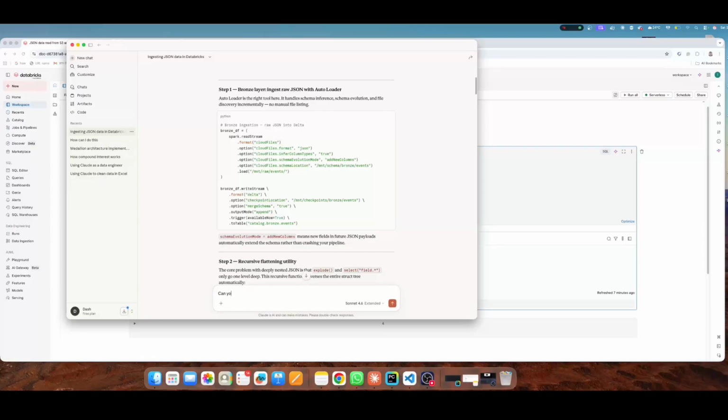Can you provide full Spark SQL code from ingesting data from S3 until we get the silver table in SQL, in Databricks, for a JSON file, for a JSON object.